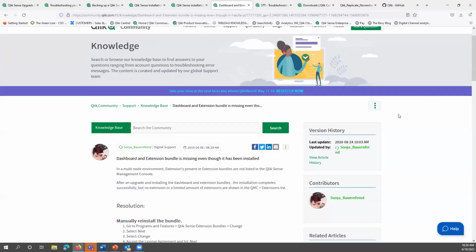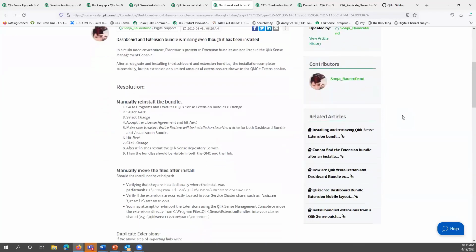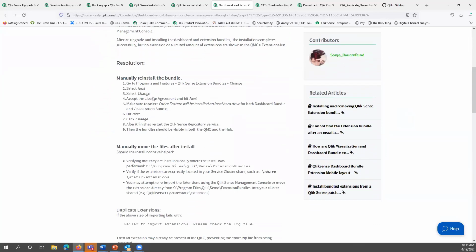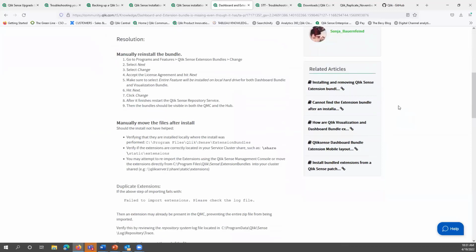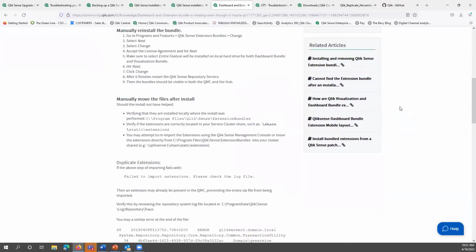According to this article, they can be re-enabled via the installer if you hit change in programs and features, or by essentially unpacking the installer and then installing only that specific component.